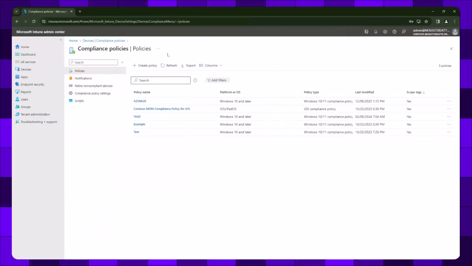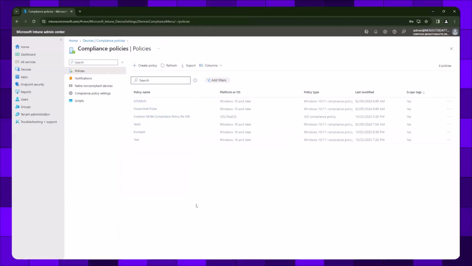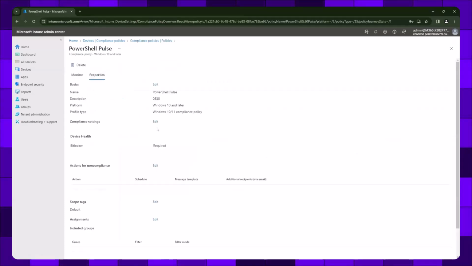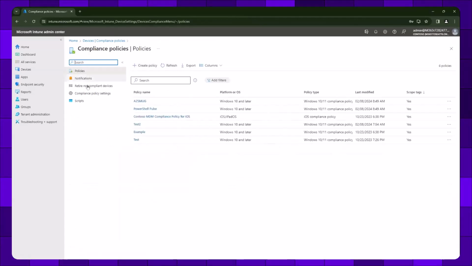We go back into our production tenant and we do a refresh. We've got our new policy added. And if we look for the settings, we can see, hey, that is the timestamp. We've got BitLocker required. And all we had to do was our normal day-to-day operations in the Intune admin console.